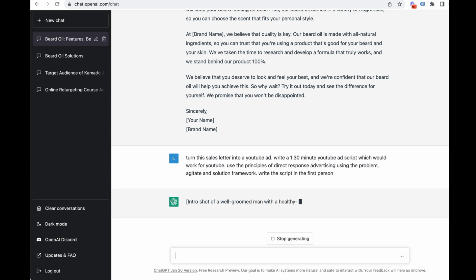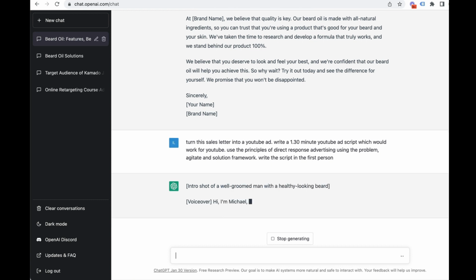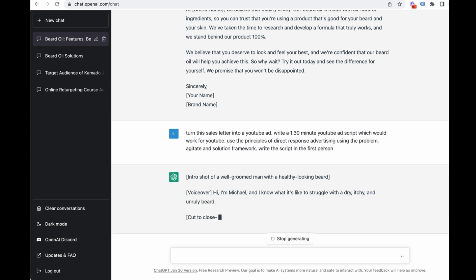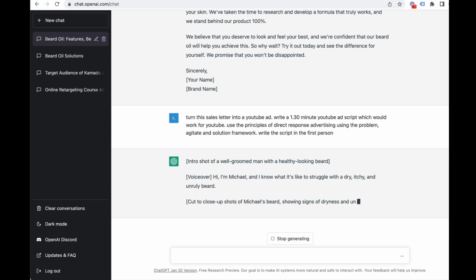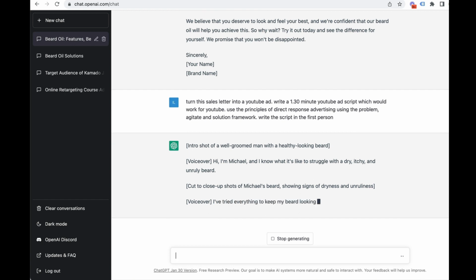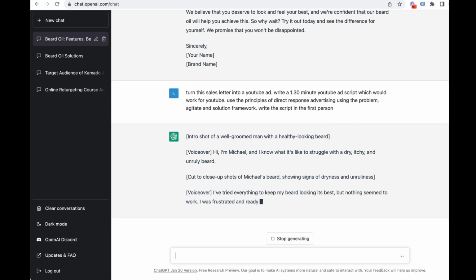Intro shot of a well-groomed man with a healthy-looking beard. Voiceover: Hi, I'm Michael, and I know what it's like to struggle with a dry, itchy, and unruly beard. Close-up shot of Michael's beard. I've tried everything to keep my beard looking its best, but nothing seems to work. I was frustrated and ready to give up my beard.